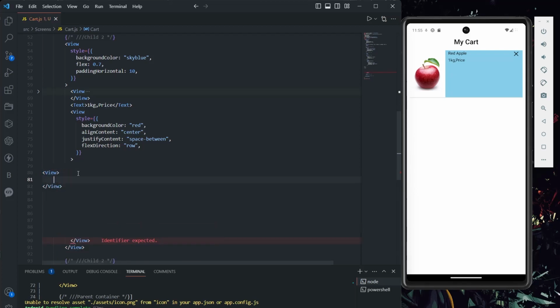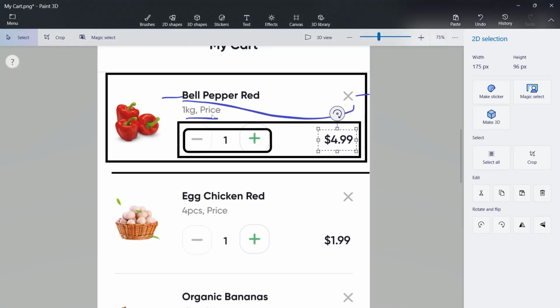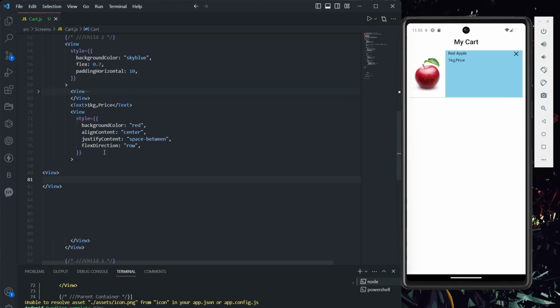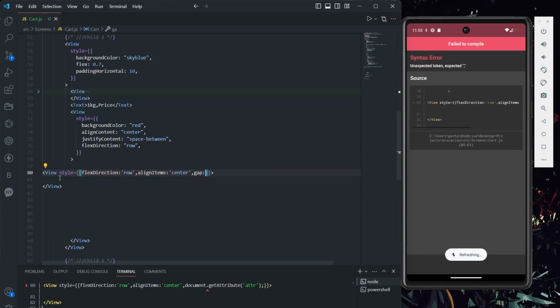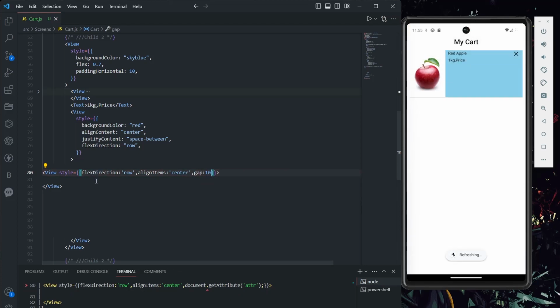Why I took a view means, let's create this first box. Inside a view there are three components here: minus, text, and quantity, like a plus symbol. That's it. Let's pass some styling to this as well. Style: flex direction of row. There is no need to pass justify content. Simply pass align items center, and a gap of 10 between all three elements.